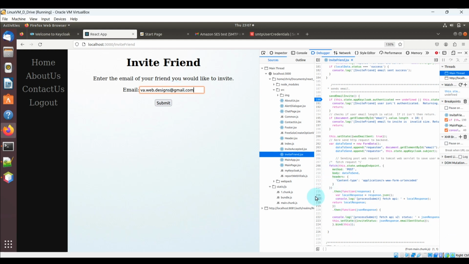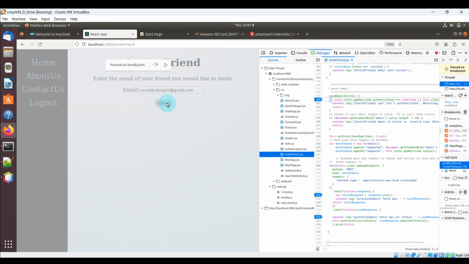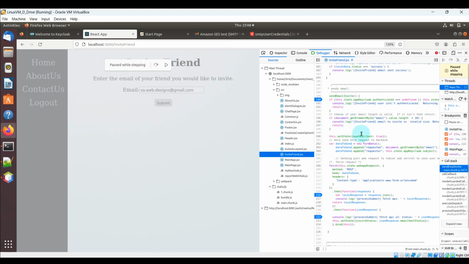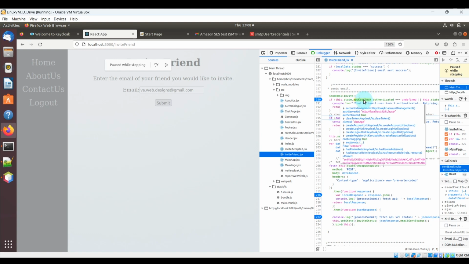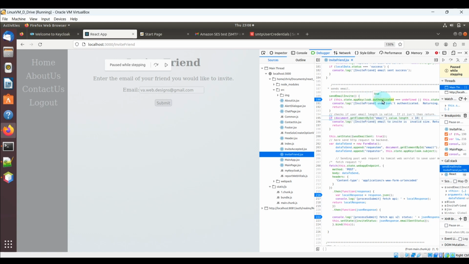And let me go ahead and put a breakpoint into the responses returned from the Java backend. Hit submit. You can see it gets over here because this function is associated to the onClick event for the submit button. And you can see that the keycloak authenticated variable is true. So this first guard check, which checks to make sure that it's basically true, is satisfied.